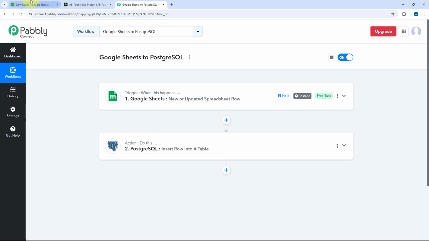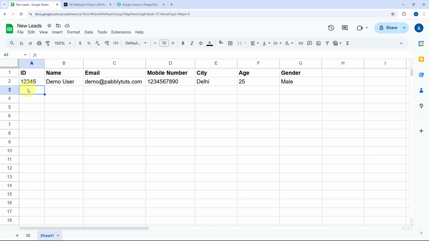So after setting up this automation, let's test this automation workflow once. For that, I'll go back to the Google Sheet, and in a new row, we are going to add the details of another lead. Let's say this is the lead ID which we are entering. The name of the person is test user. This is the email address which we are entering, test@pabblytudes.com. Then the mobile number is this. This is just another dummy mobile number. The city is, for example, Mumbai this time. And the age is 30. The gender is female.